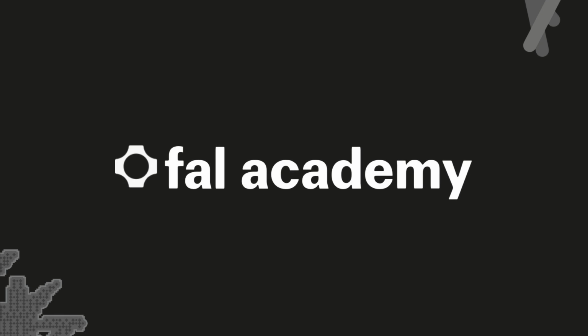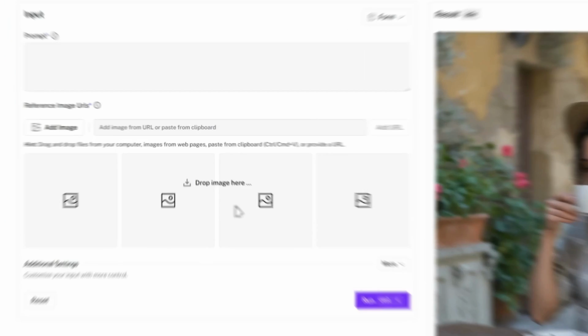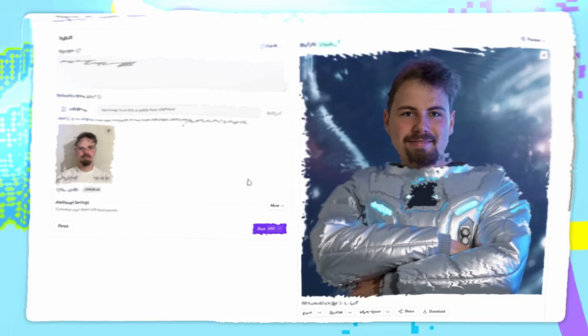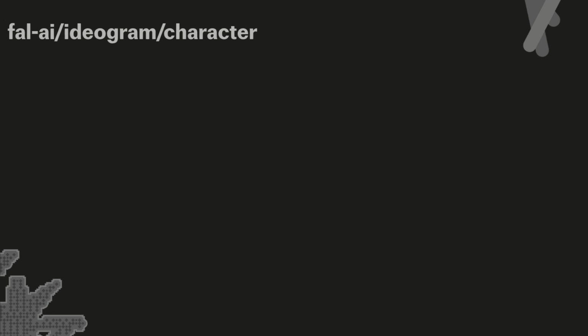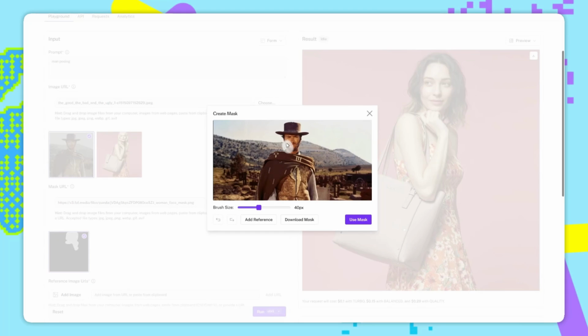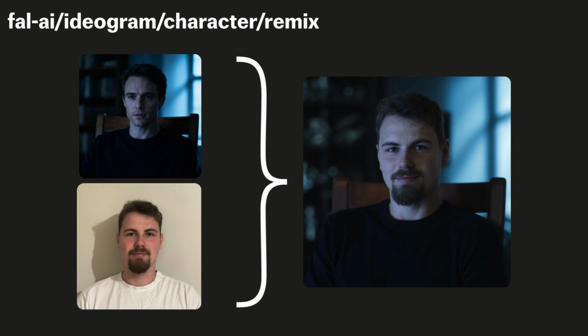Welcome to File Academy. Today I'm going to show you how to use Ideogram V3 Character on file to keep your character consistent across any scene or style in seconds. We'll go through the base model, which is simple image to image, the edit model, which allows for finer control, and the remix model, where we can use a reference image for a specific style.